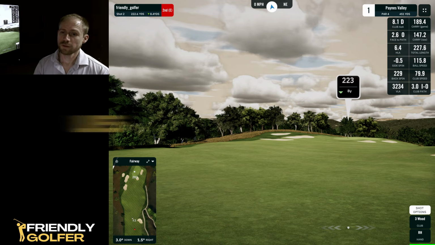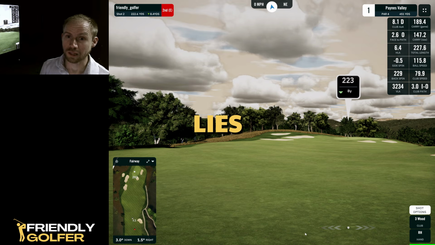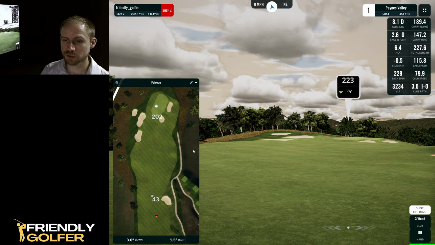Another thing that you're going to need to know are lies. And the way that you tell what kind of lie you have is also down here in the mini map. I will expand it just to make it easier to see. But at the top, you can see fairway. So that means I have a fairway lie. There's also some options for other types of lie, like rough and sand and all kinds of things. I'm going to show you that later in the video.